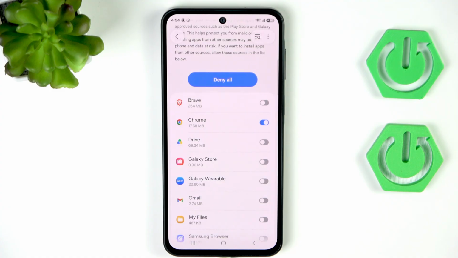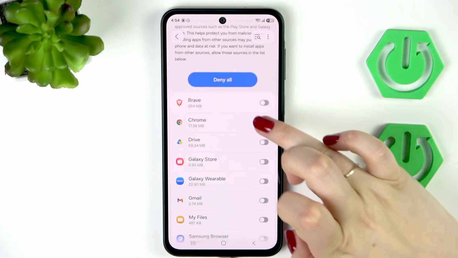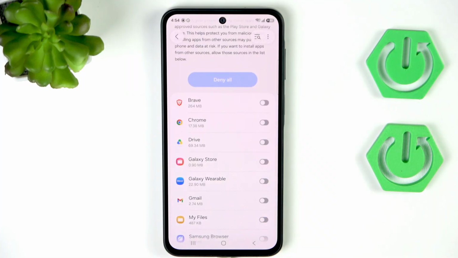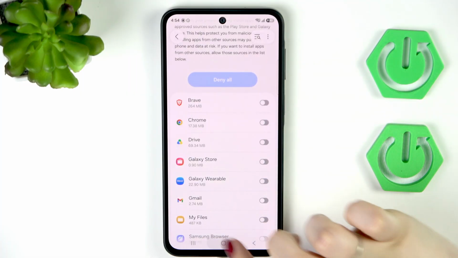Some third-party apps aren't verified by the developer, so you may put your data and actually whole device at risk. So remember about that and choose the apps wisely. Of course, you can always remove previously granted permissions just by tapping on the switcher here or simply tap on Deny All to turn off all of them.